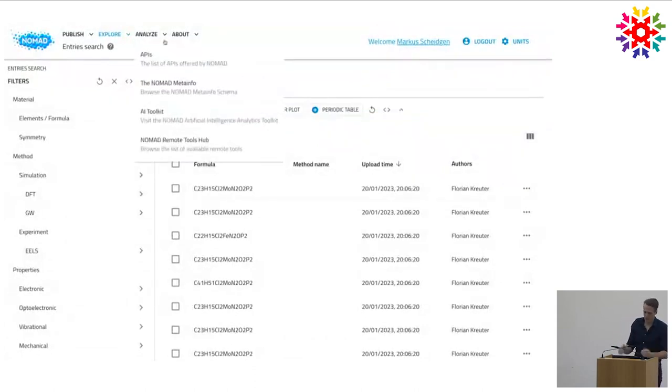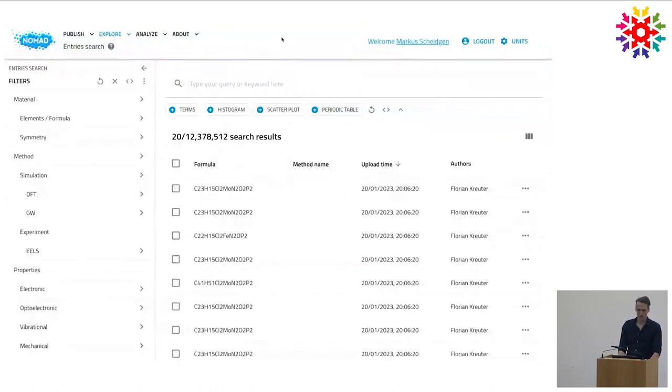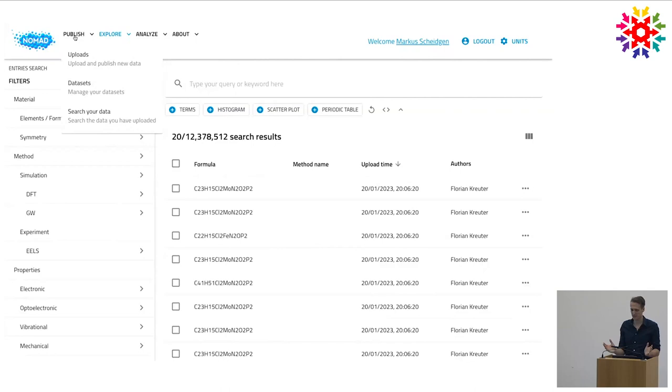So the NOMAD software has different views to it. You can publish data on it. This is the space where you manage your own data. And then at some point you say, okay, this is cool, I want to share this with others. And then you can publish it here. We might have a look at this later on.